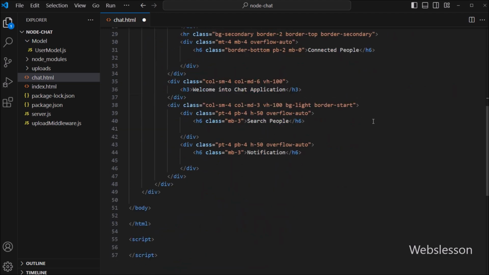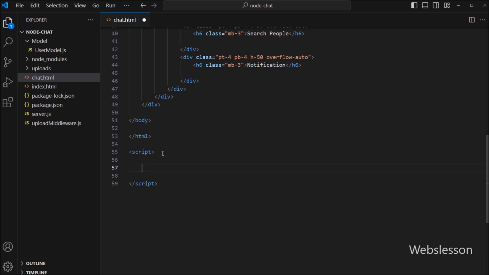Now we go to the JavaScript code, and here we create one user data variable. Under this variable, we will store user data. After this, we create a token variable equal to the localStorage.getItem function, and under this function we write the token key, so it will fetch the token value from local storage.